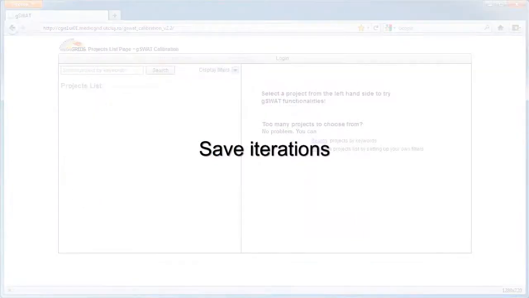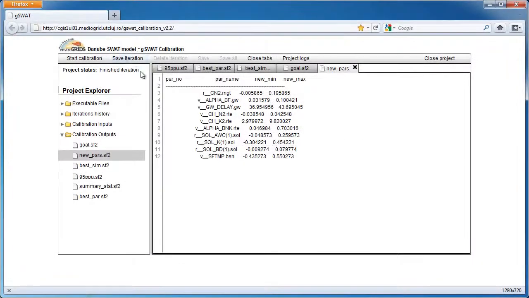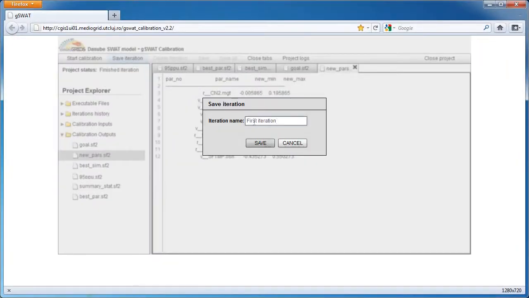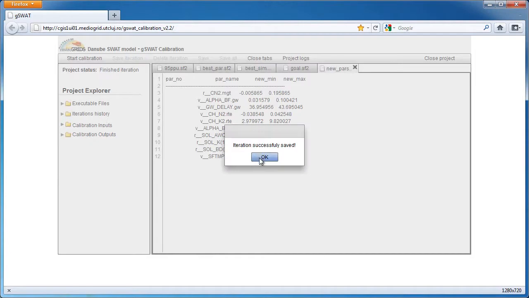After a successful execution, the user can save the current iteration. Using the iterations history, he has access to all saved iterations.